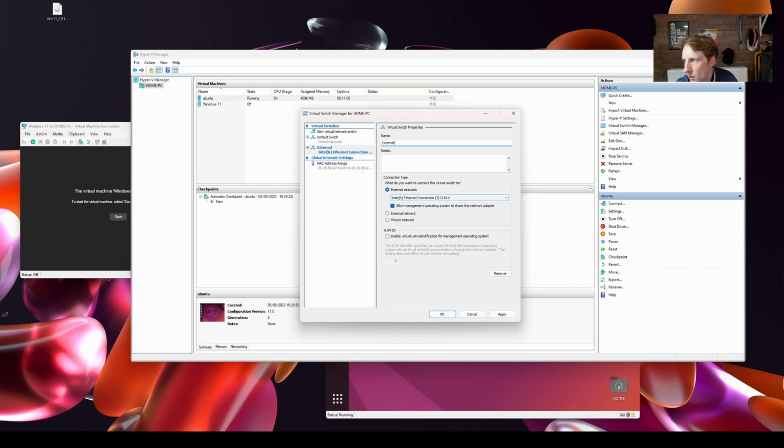Now we want it to be external. It's going to use the network interface card that is on my machine. We can allow the management operating system to share this. Generally, we don't want to do that because you're kind of bridging networks and that goes against sort of security good practices. We'll leave it enabled for this because it doesn't matter, but in later videos you might want to disable this. So let's apply that. Hit yes.